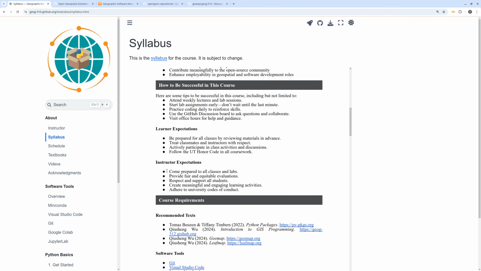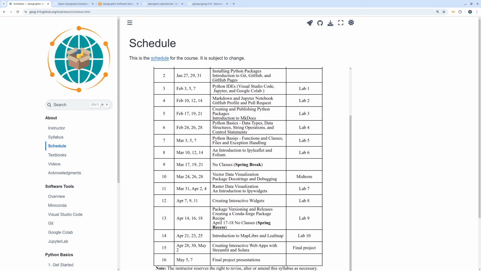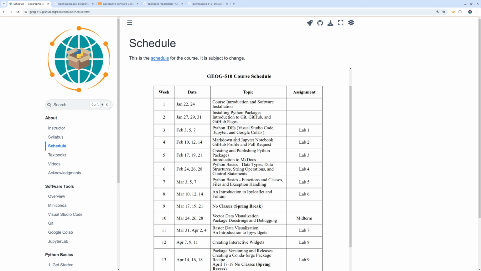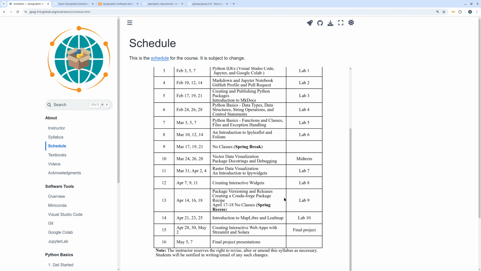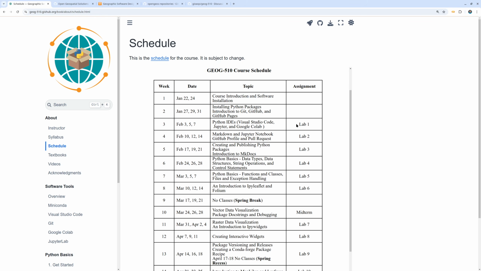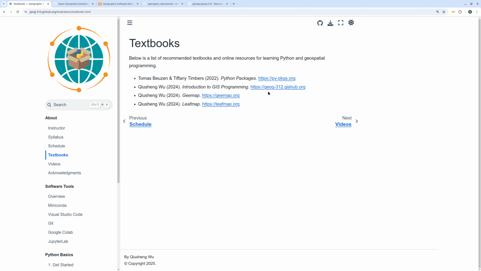Okay, so this is the syllabus, and you can also check out the weekly schedule here. This is what we're going to cover, and there might be some minor changes. I might add some more content depending on how we are progressing throughout the semester. But in general, there will be 10 lab assignments, and for students enrolled in person in this class, there will be a midterm and also the final project. But for students just enrolled online, you just need to complete 10 lab assignments, then you will get the certificate.